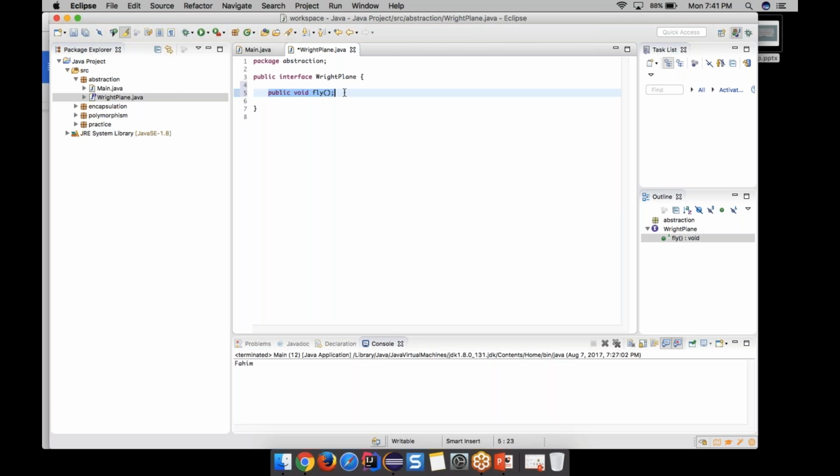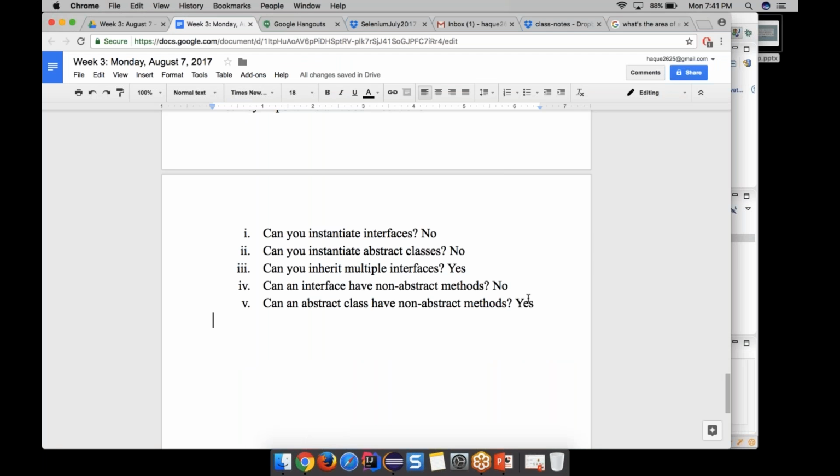This is an abstract method, right? But do you guys even see the keyword abstract there? How is this an abstract method if the abstract keyword is not there? So that's another thing you guys need to know about, right? So interface is implicitly abstract.